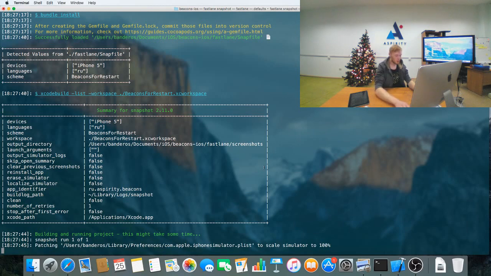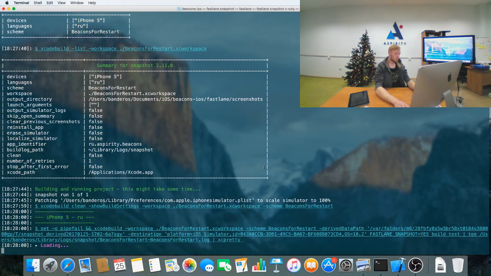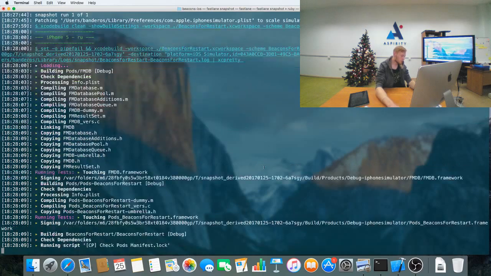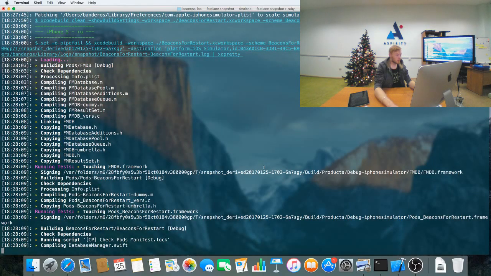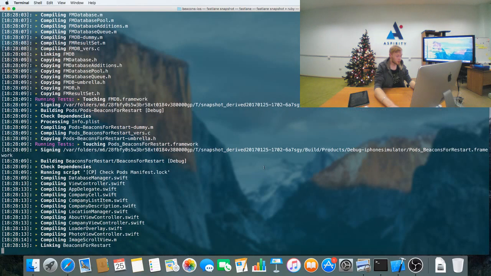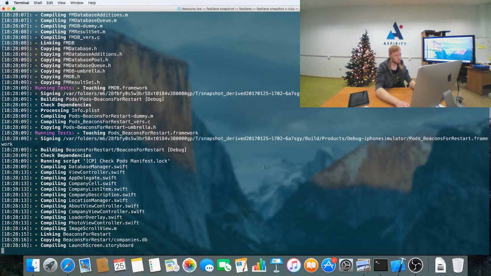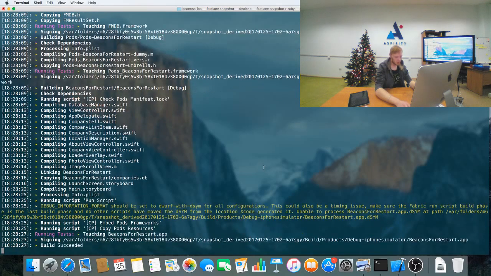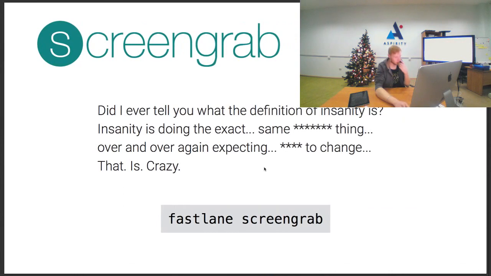Oh, now we're talking. The first thing it does, it patches a simulator list file to scale it to 100%, because if you don't do that, your screenshots will be scaled and will look bad. Now it builds the application, and then it's going to build the test. While this process is in progress, let's get to the next tool.